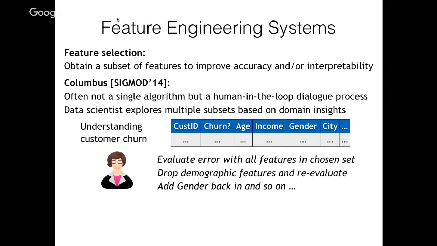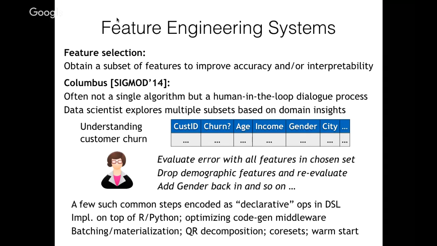And so it ends up being this human-in-the-loop, data-driven process where they explore different features. And in the Columbus project, this recognition led the authors to encode a lot of these exploratory analysis tasks as declarative operations in a domain-specific language on top of the R and Python environments. And these operations are fairly simple. They just explore different subsets. You can specify different subsets for your regression tasks. You could use forward, backward, and standard stepwise selection procedures.